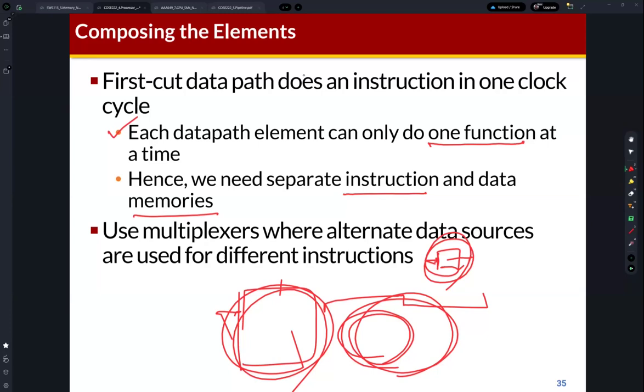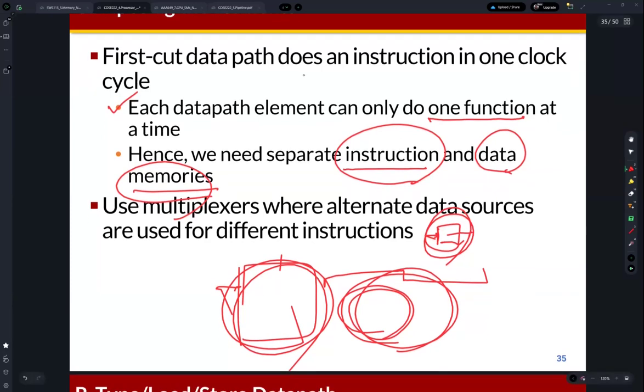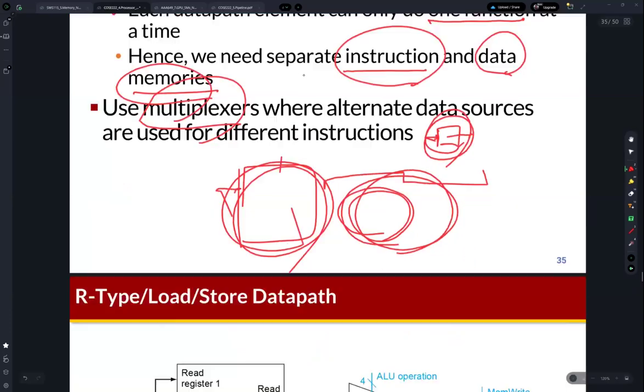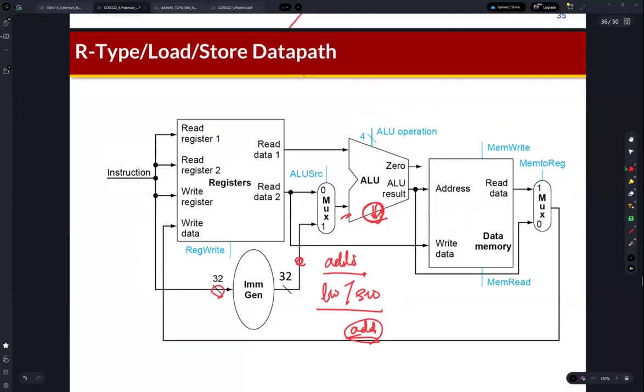Okay, so we need to separate the instruction and data memories. This is the reason why we need to separate the instruction and data memories. And then if a certain datapath element requires some alternative data sources, then we can use the multiplexers. Okay, so let's see the example.